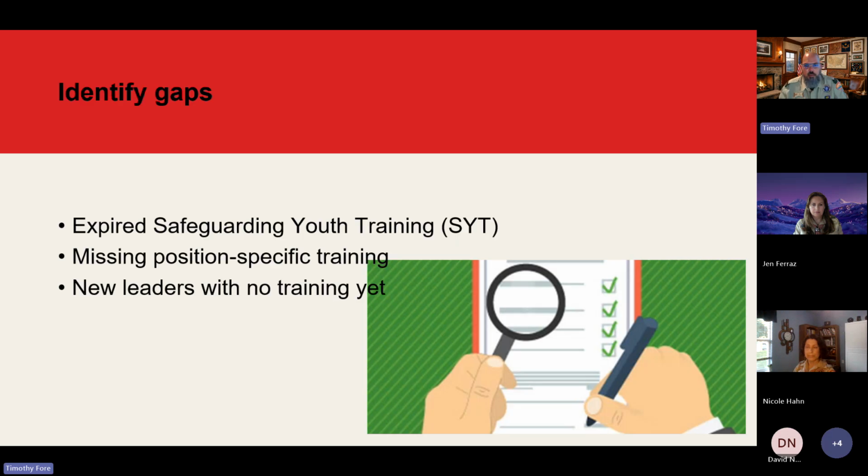So the first thing I want to talk to you about is one of the things that is important to do in your new role, or a role that you already have, which is to identify gaps. So what I like to try to remember is that a training chair position is meant to be a guiding light for your unit, not necessarily the training police. With that being said, these are the three primary big picture items of responsibility: the expired safeguarding youth training, missing position specific training, and new leaders with no training at all. It's important to pay attention to those three things, and then everything else that comes in after it.